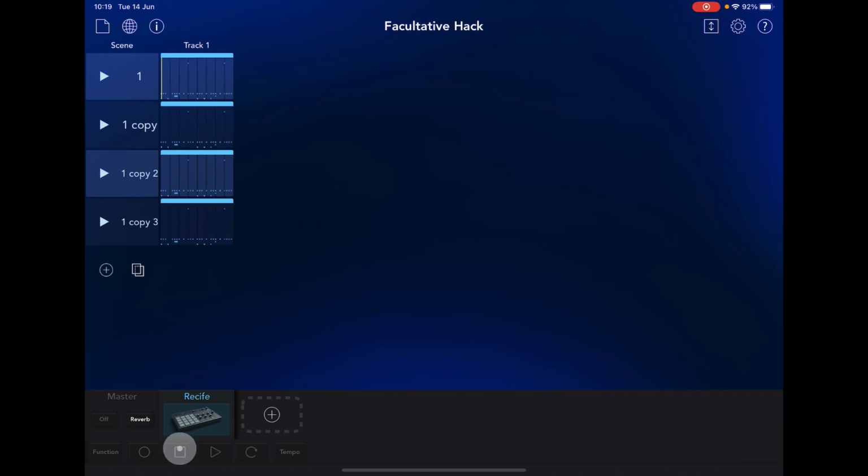Now, the thing to remember is if you've got all these fade outs switched on when you first initially hit it, you're not going to hear it. So it depends on how long the fade is for.